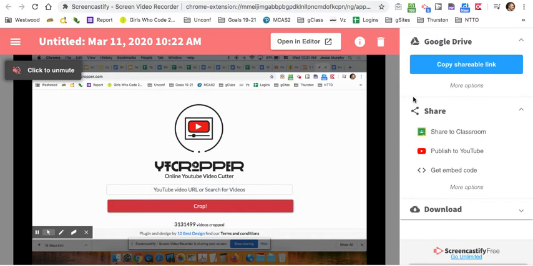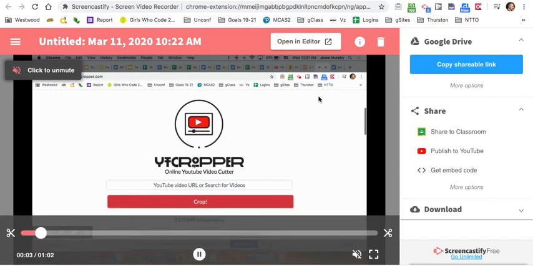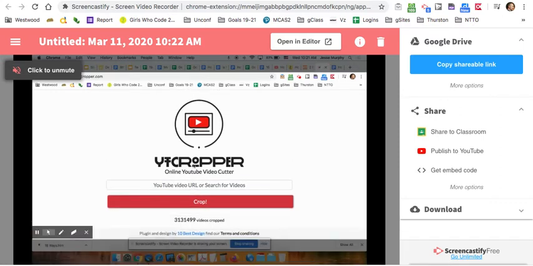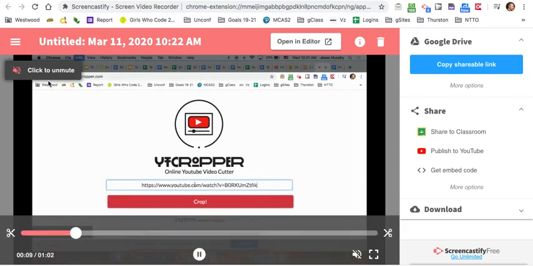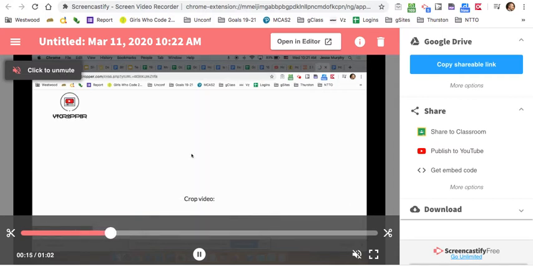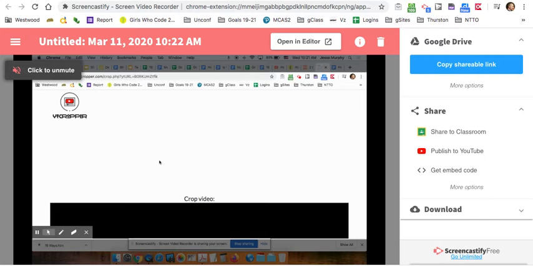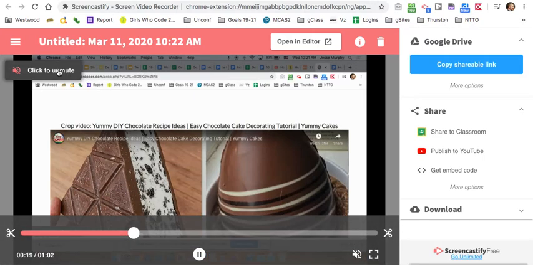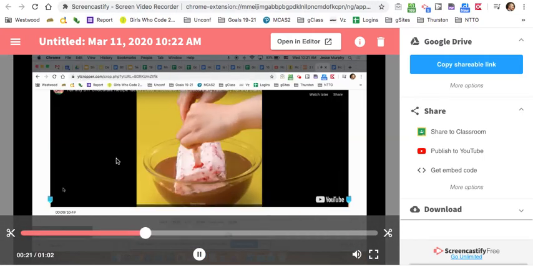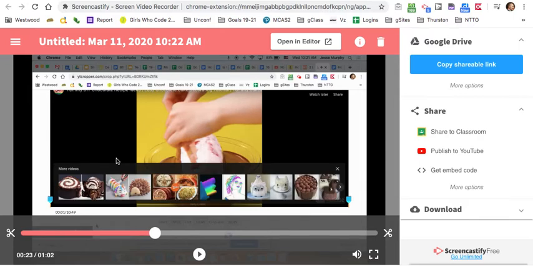And so now you can see I get a bunch of options and the video begins to play automatically. This might be a little bit confusing because you can see there's an option here. I can click to unmute. So a lot of people, when they get to this point, think, oh no, my audio didn't record. It did record. You can just click to unmute it. And I'm going to stop that so you're not hearing me twice.